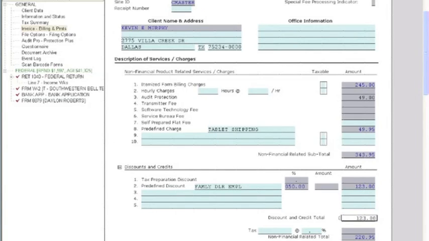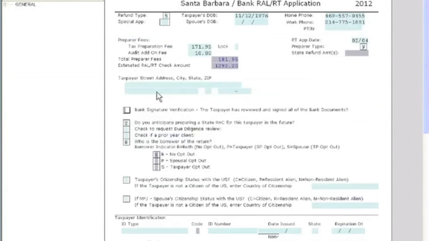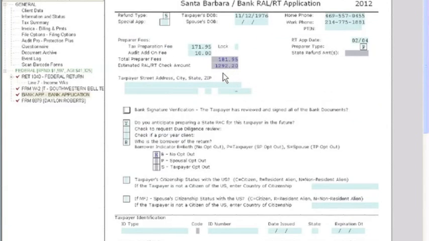Okay? So again, we chose something, so what do we need to do? We need to refresh the system, make sure that it got it. Okay, so if I go back to the bank app, now the check is $1292.20 because it applied a 50% discount.